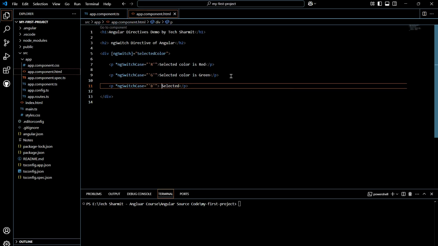So this is just an example, okay? You can customize it as per your requirement, but I just want to show you how it is working. So selected color is blue. So we have defined three colors: red, green, blue, RGB, right? Now let's run the application.